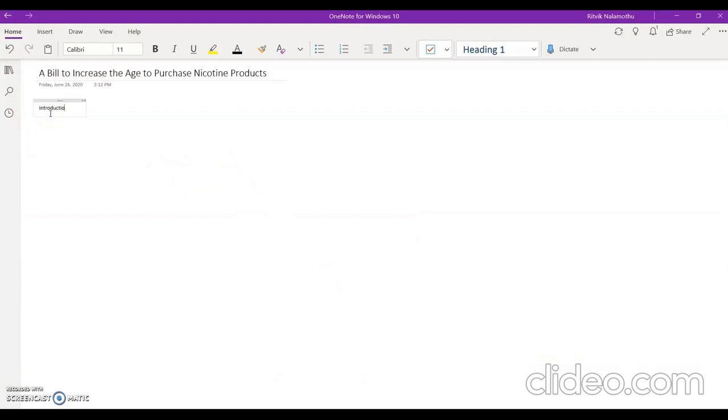So for now, we're going to skip the introduction and move on to our first claim. Based on what we were talking about, we're going to go with the claim that we are going to increase nicotine addictions if we pass this legislation.